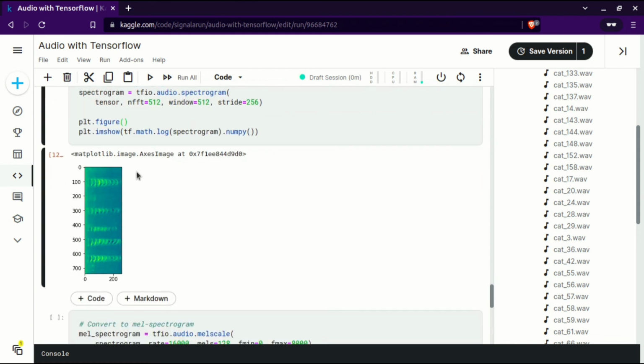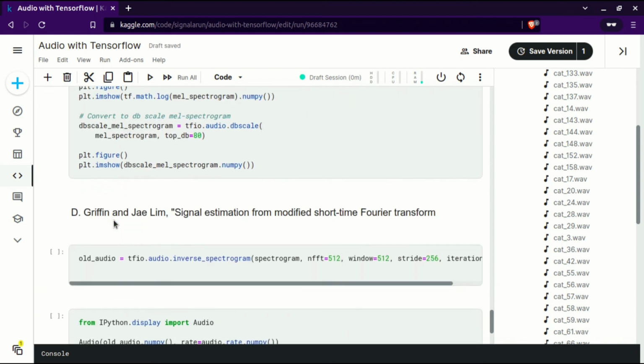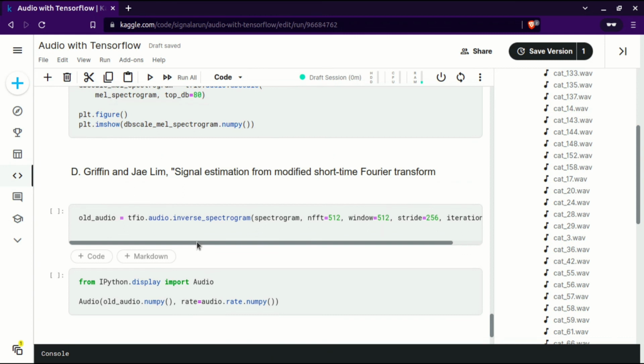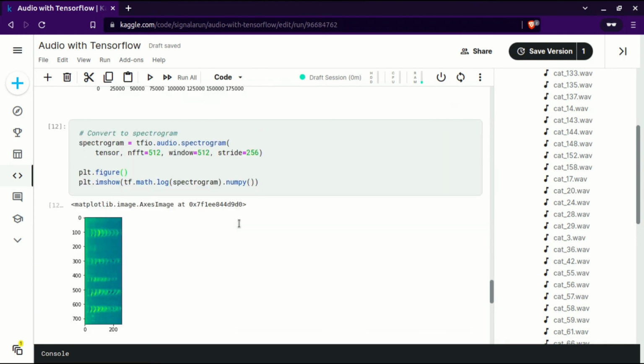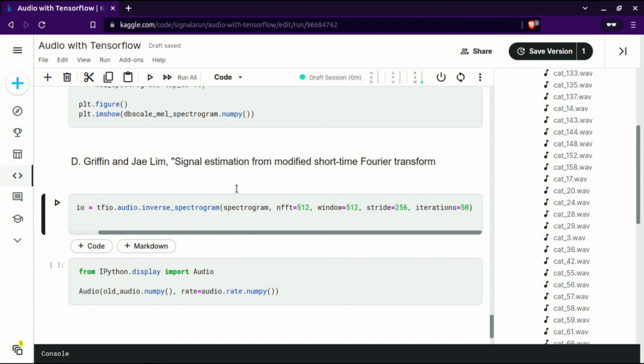What you now see is the spectrogram. It is from this spectrogram that we are going to generate the audio. The parameters that we use here are the same as the parameters that we used for generating the spectrogram.